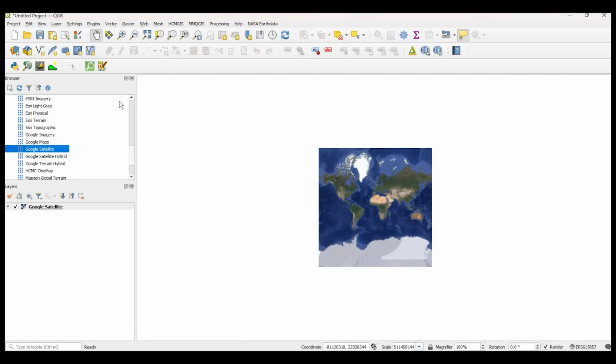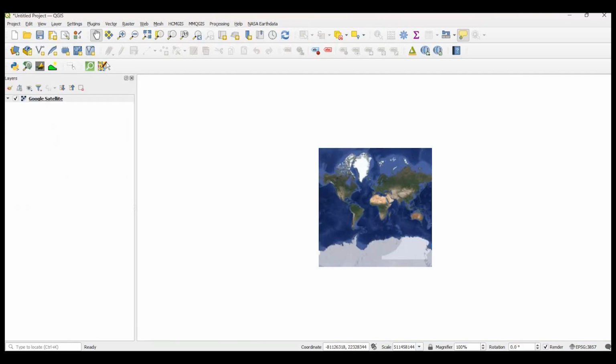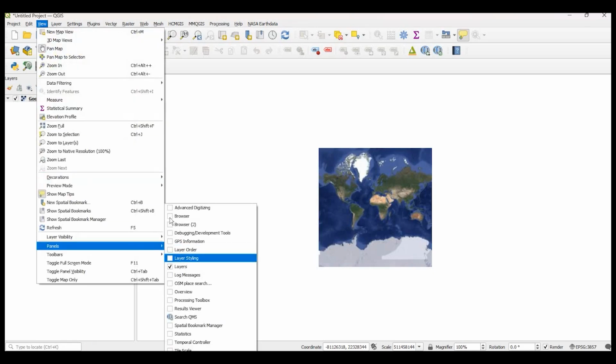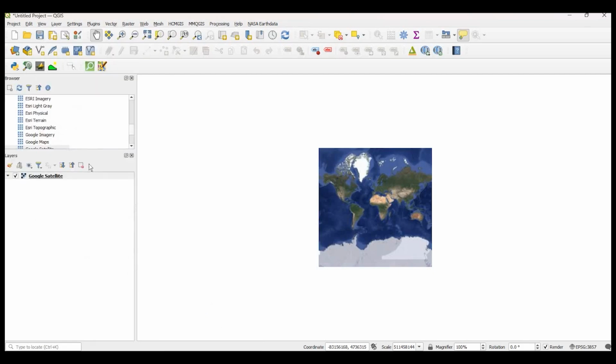Now if you don't have this browser window open, I'm just going to close this out. You just navigate to the top toolbar, go to View, Panel, and Browser. And it'll be right there.